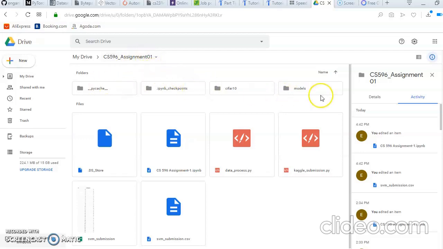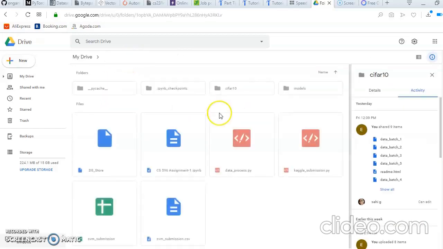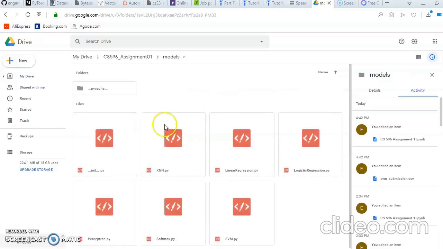Inside of your starting code there should be contents that have Cifar 10, and there are main files here. These main files are the ipynb files that you need to run. All the code like the KNN, SVM, linear regression and logistic regression files, you need to edit from the model folders. So it has 7 files here.